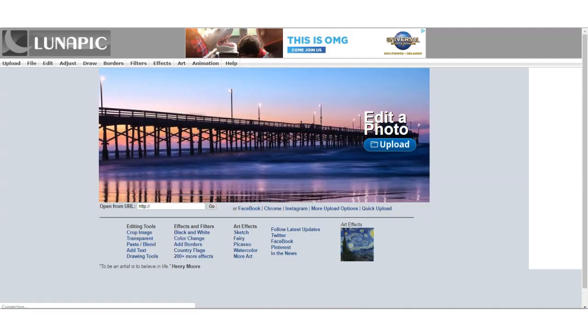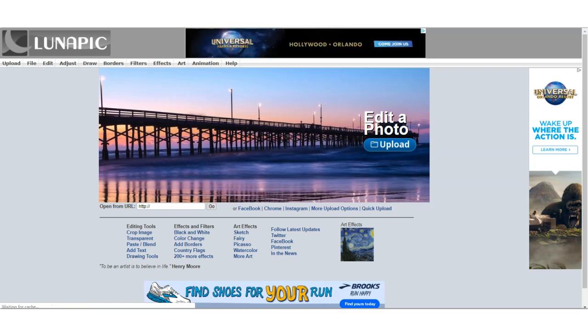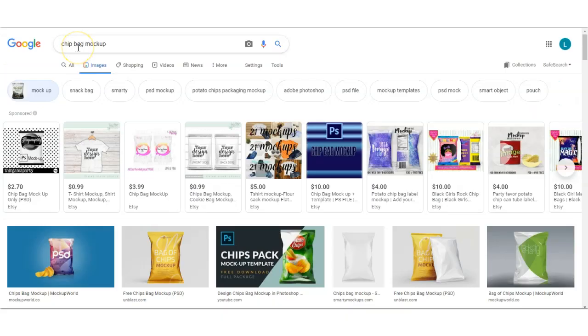You want to go to lunapic.com. Lunapic is an online free editing software. Once you're at lunapic.com, you just want to go up and open up a new tab and run a Google search for chip bag mockup. So once you're on Google, you want to search for chip bag mockup.